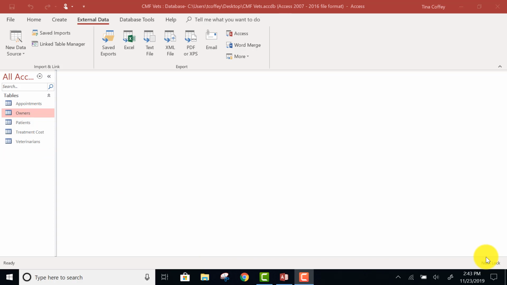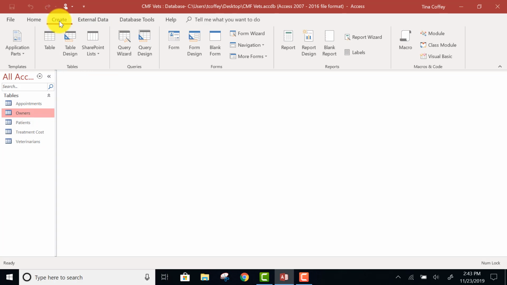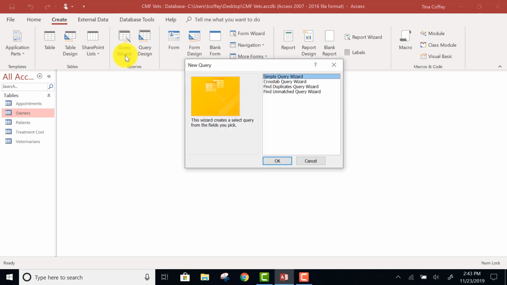Let's talk a little bit about queries. We'll start by using a query wizard to make our query. To begin, I'll need to click Create because I'm creating a new query. And then in the query area, I will start by clicking the Query Wizard. I want a simple query wizard, so I'll make sure that's selected.